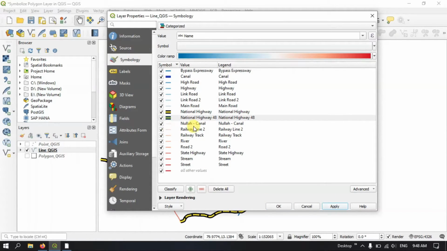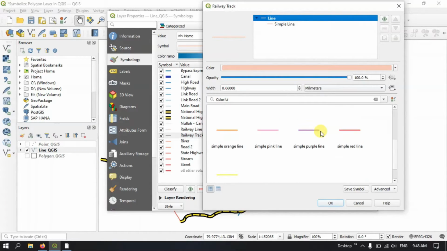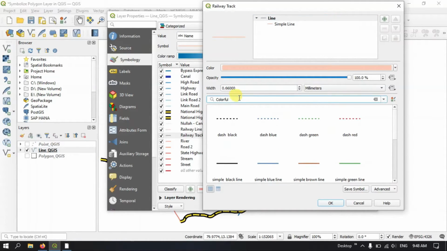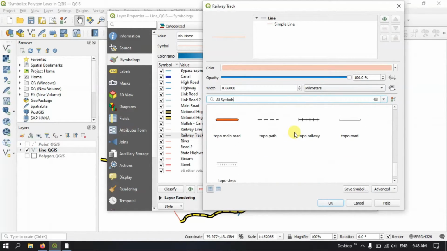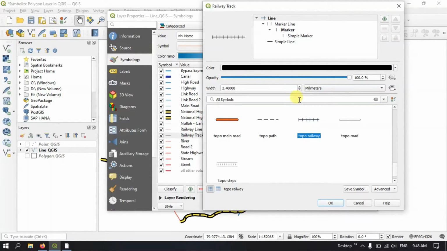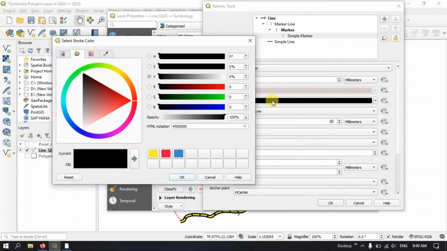and here you can see the tracks selected, and double click over here, and you can just choose tracks. For that, all symbology. Let me see if I could find. Yeah, you can see here topo railway. You can select it. You can customize the individual features. For example, if you want to customize this line, vertical line, you can customize it. You can increase the width. You can change the color.